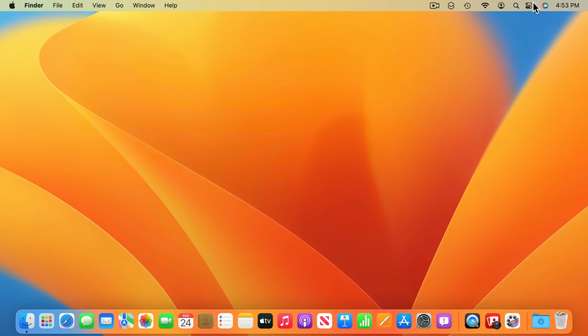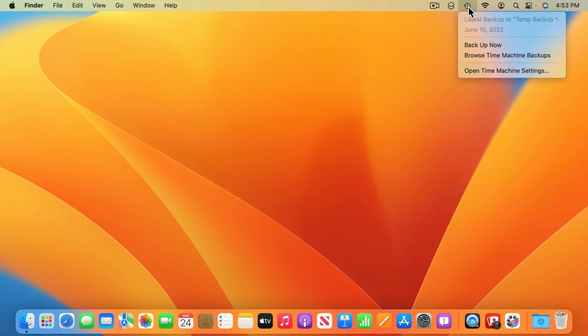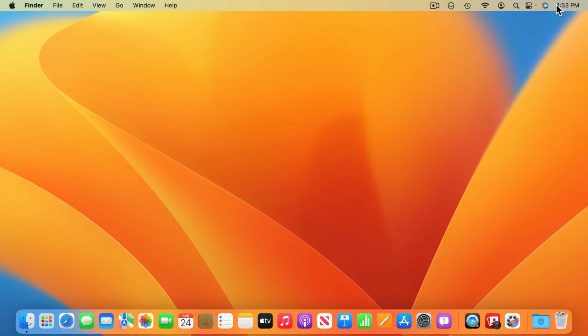The icons here on the right, they're called menu bar icons or sometimes just menu bar buttons. And they do other things, sometimes opening up menus. Like for instance, this will open up the shortcuts menu. This will open up the menu for Time Machine for backing up, and so on.